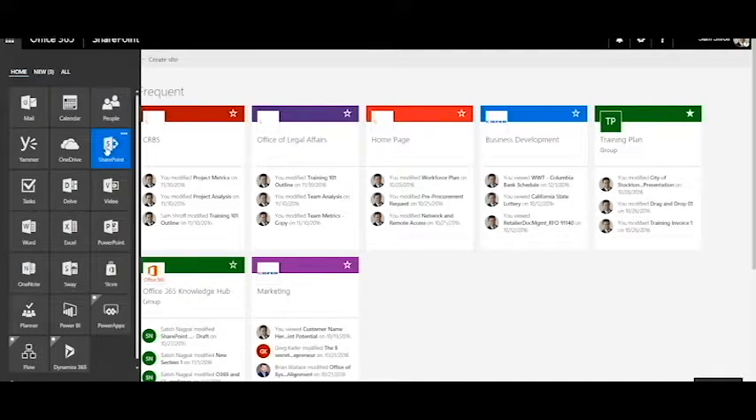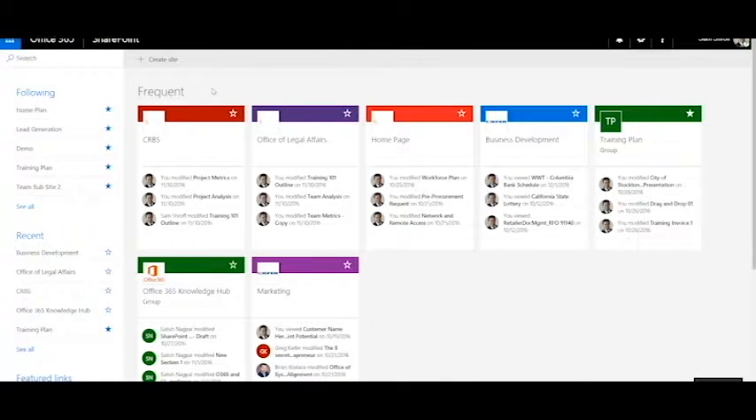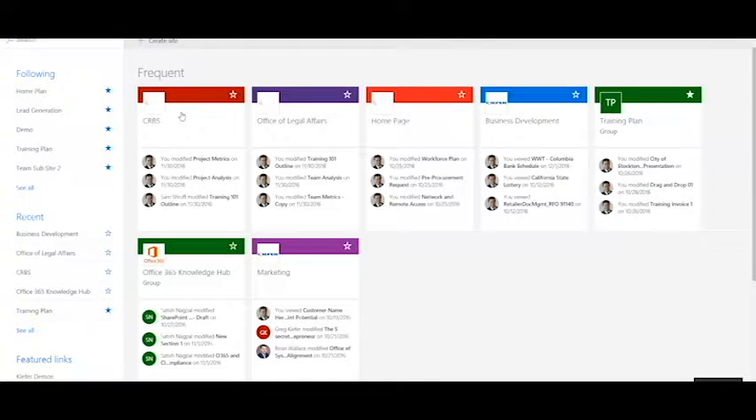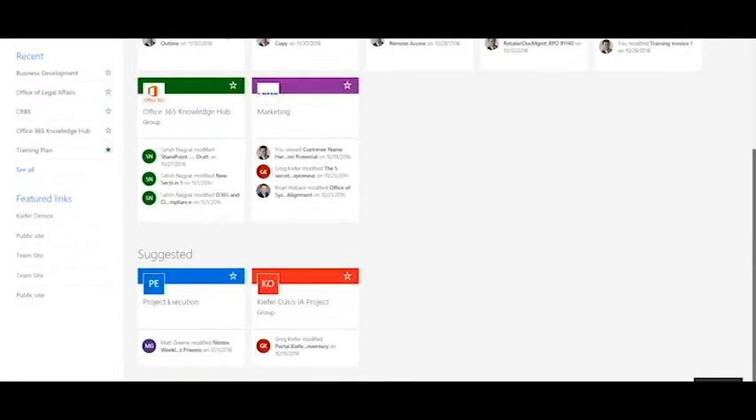The SharePoint page, you access it by clicking on the SharePoint button right here off the app launcher, and then it loads the frequently visited sites that you've been to. As you can see, these are my most commonly visited recent sites within the SharePoint environment, and they're all within this particular Office 365 tenancy. So anywhere that I've been is going to show up.